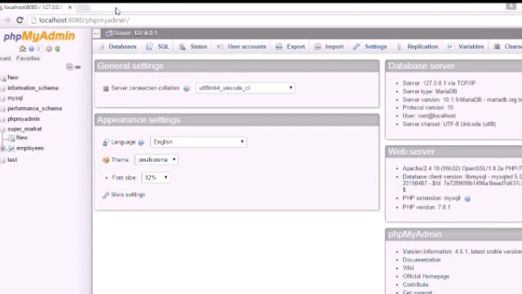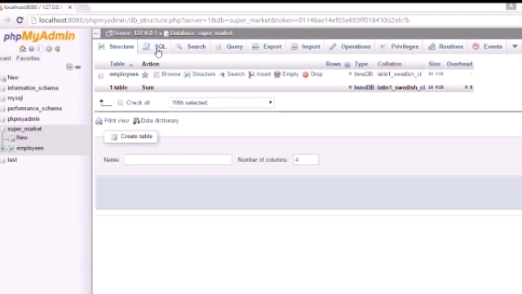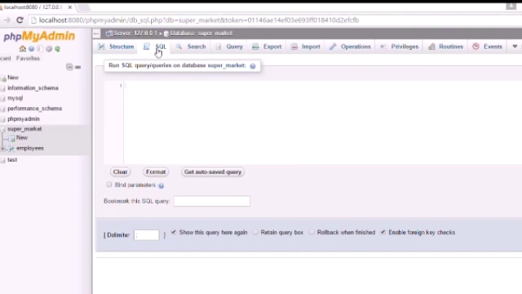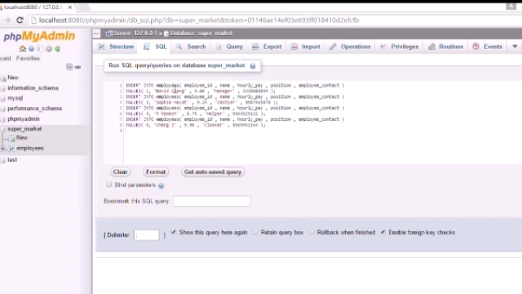As you can see, I am again at localhost/phpMyAdmin. Now since we want to insert a new employee inside database super_market, we'll first select the database. Once that is done, I'll again click on SQL because we are running a SQL query, and I'll paste the insert query along with 2 to 3 more employees. So in total I'll be adding 4 employees here.